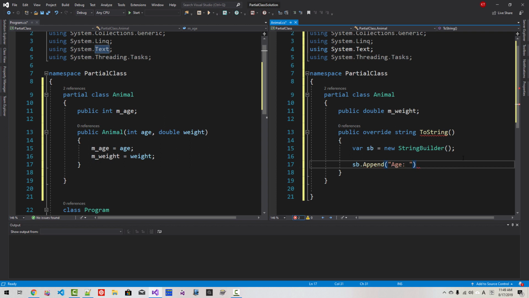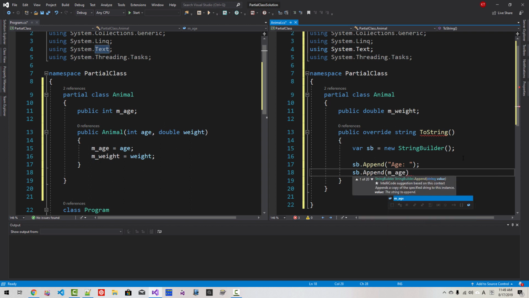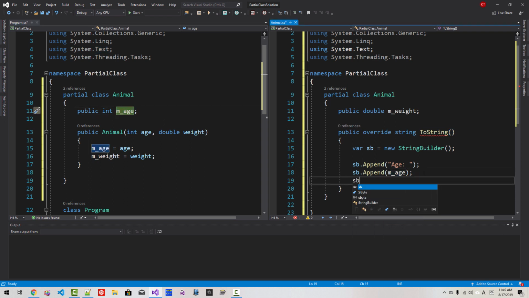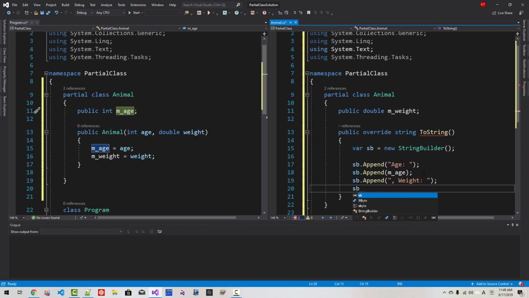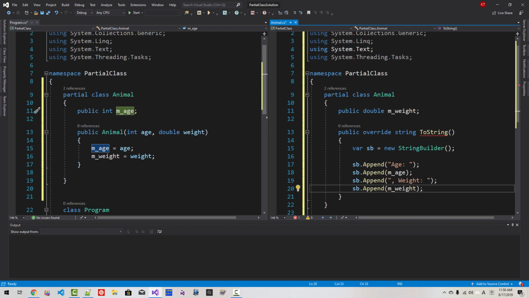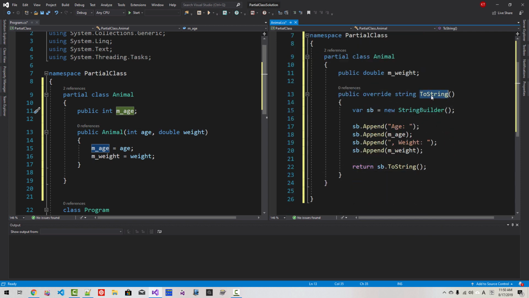Say age, sb.Append mAge. Please note that this is a member variable and this mAge is defined in this file. sb.Append weight, sb.Append mWeight. So we built the StringBuilder and we return sb.ToString. So we override this toString function.